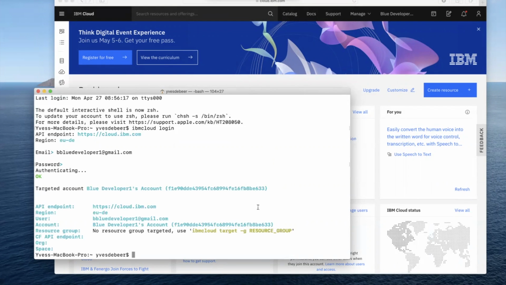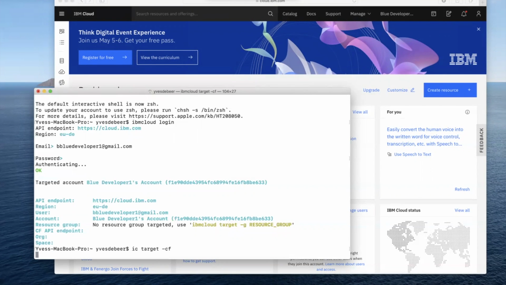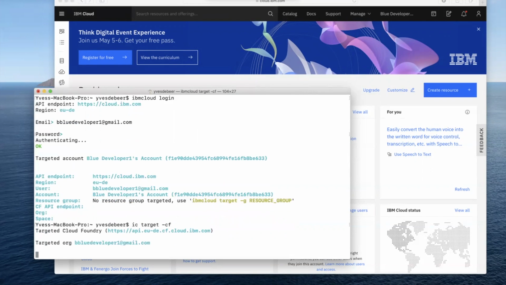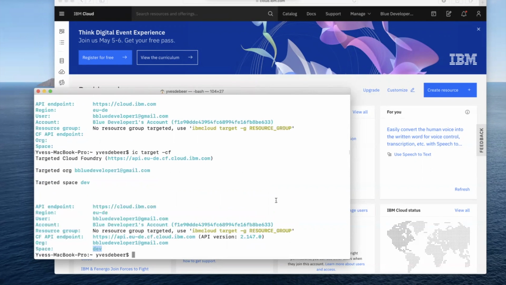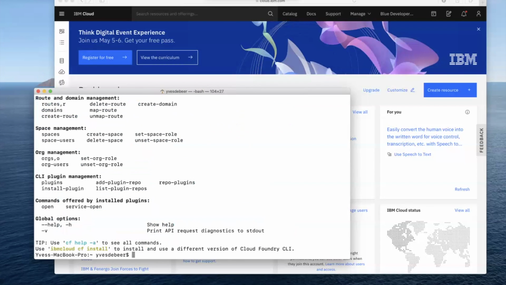Okay, and now we still need to connect to our Cloud Foundry environment. You can do ibmcloud target --cf. Now for the Cloud Foundry commands, you can issue ibmcloud cf. But I've also installed an alias, so you can just type cf.